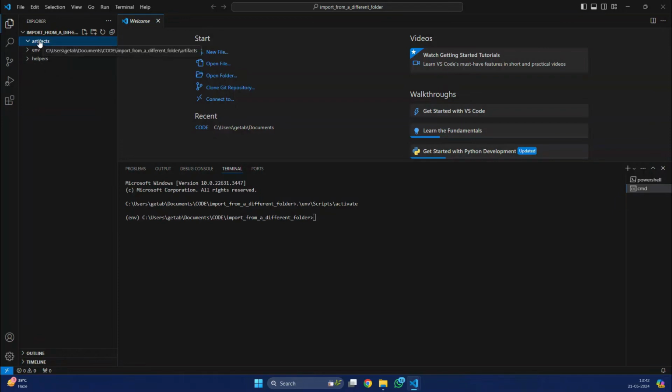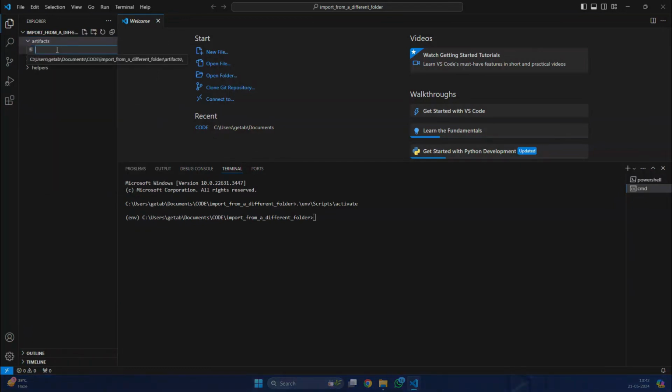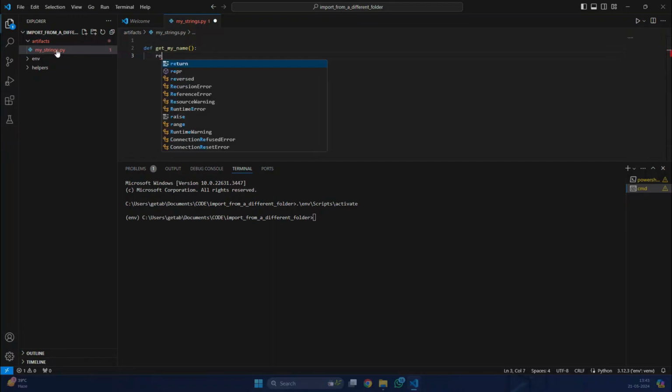Let's create a Python file inside artifacts and name this file, for example, my_strings.py. This Python file has a function, for example, get_my_name. This function returns something. I'm returning Abhishek here. Now this function will return my name.